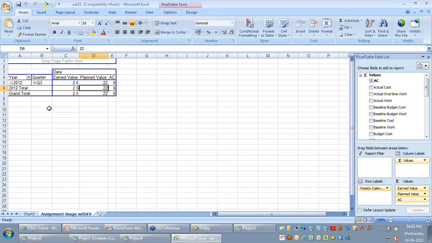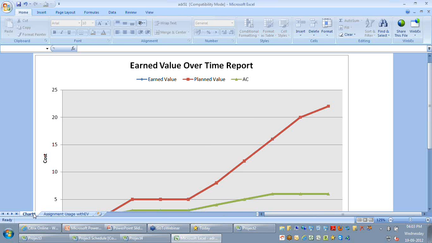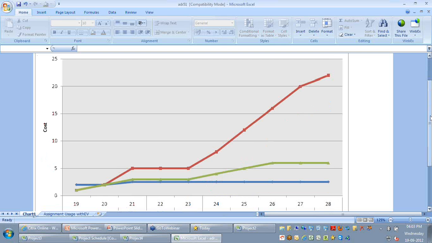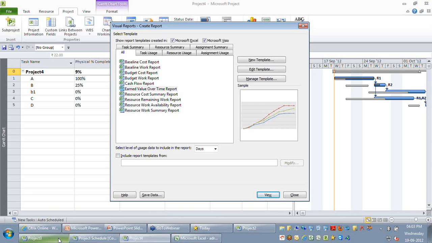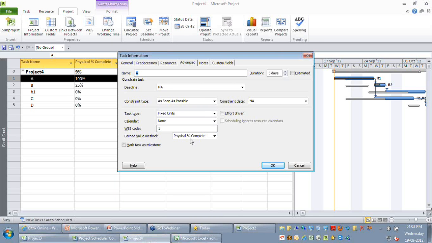So the key steps I just did were: for each of the activities, make sure that on your tracking table you record your physical percentage complete also. After which, for these individual activities, you need to say the earned value method is physical percentage complete, and you need to change your table from your tracking table to your earned value table to know the earned value of your current project. So now let me move on to the next questions.